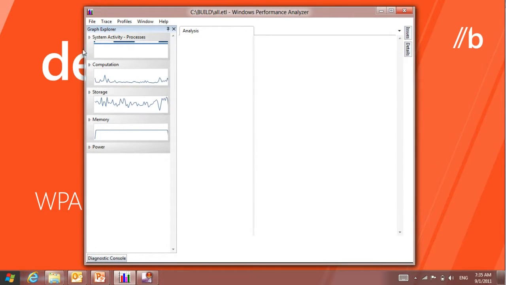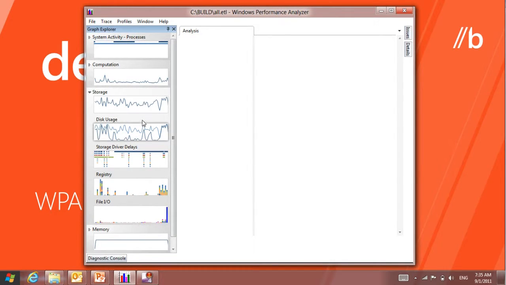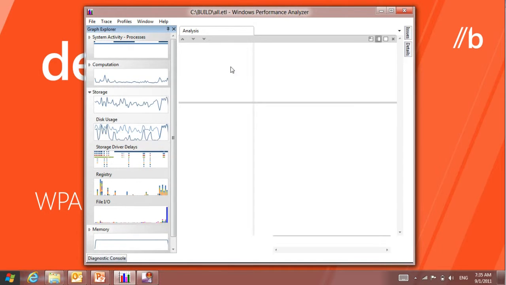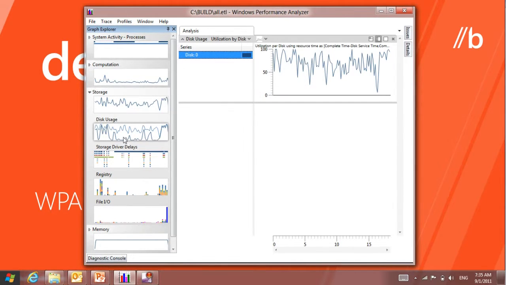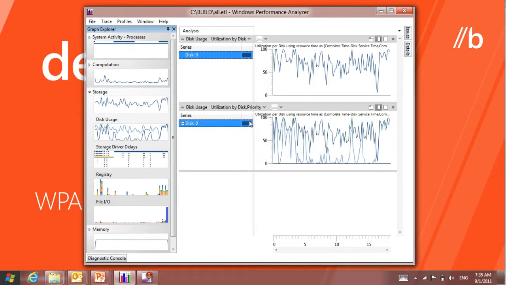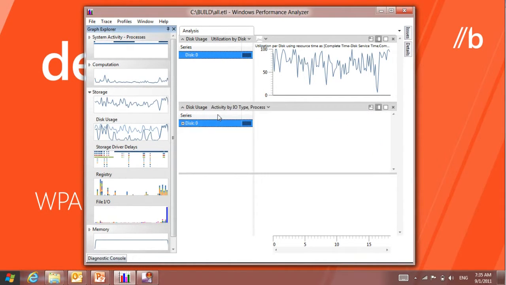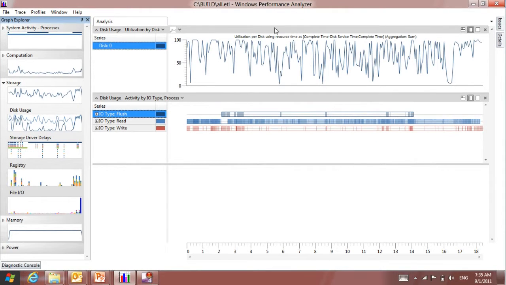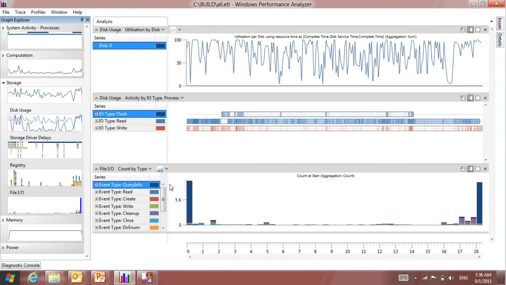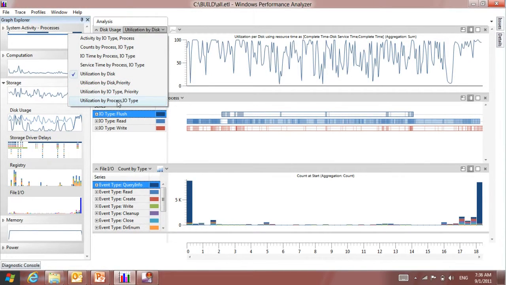Say in this particular case, I really cared about doing storage-specific analysis, right? So I probably want to pick my storage KPI and then look at disk usage activity, and I would also probably care about looking at file I/O, right? And maybe this is the view that I start with anytime I want to do basic storage analysis. Check out where my file I/Os are going, look at what kind of disk activity I have, and look at the overall disk utilization. Maybe I will want to do it by process.